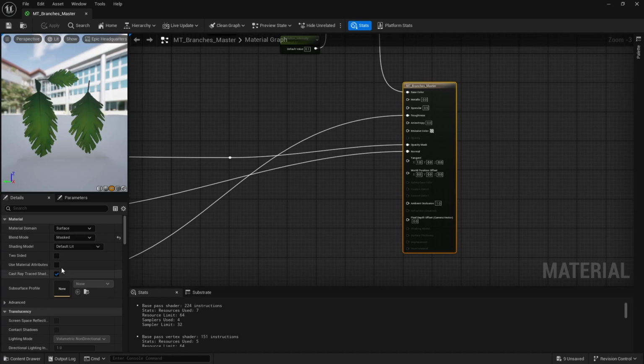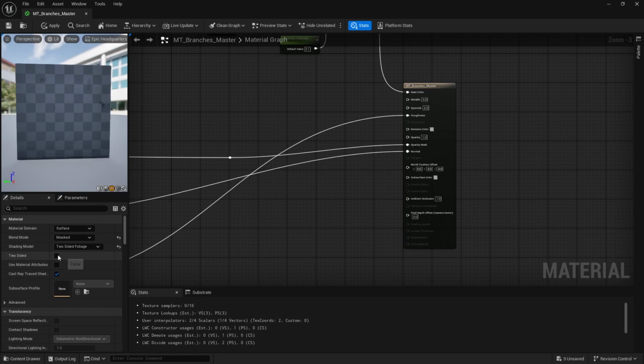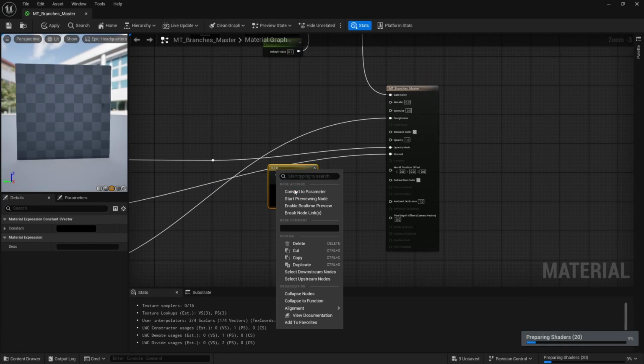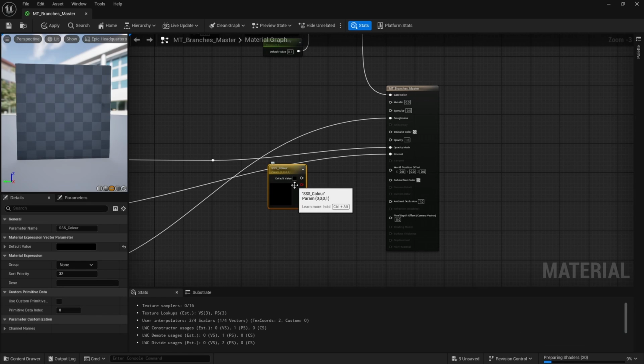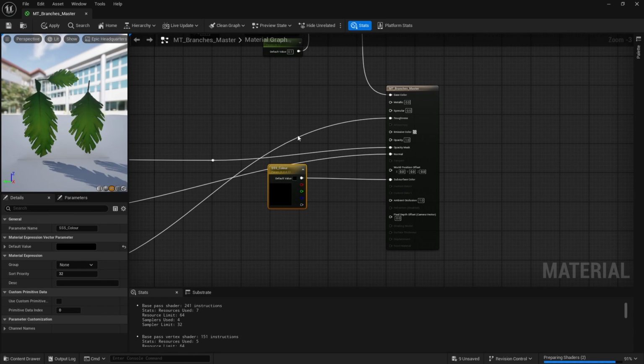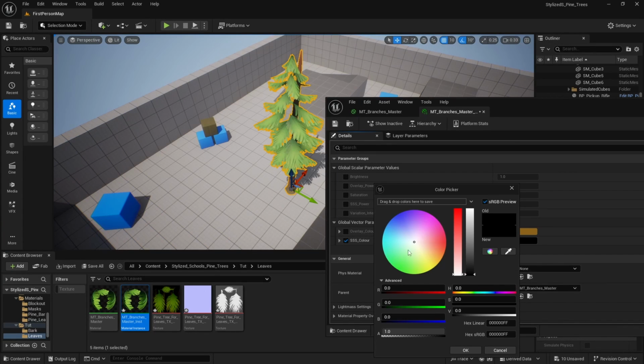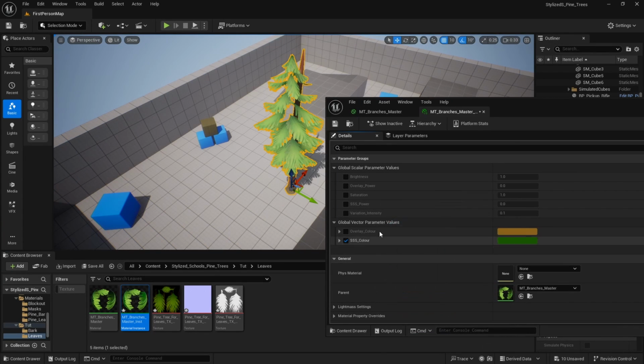At this point, I changed the shading model of the material to two-sided foliage, and checked the two-sided checkbox just below it. This allowed me to give the branches a look as if light was passing through them. A vector 3 parameter called SSS color goes into the subsurface color, and a scalar parameter to control the power goes into the opacity slot. In my material instance, I set this to dark green and the scalar parameter to a value of 1.